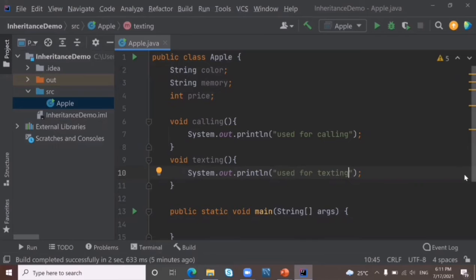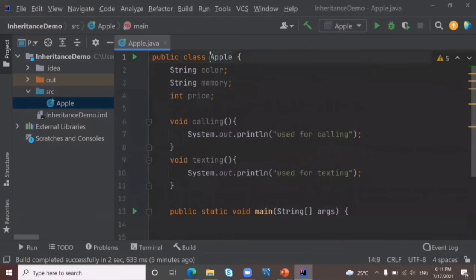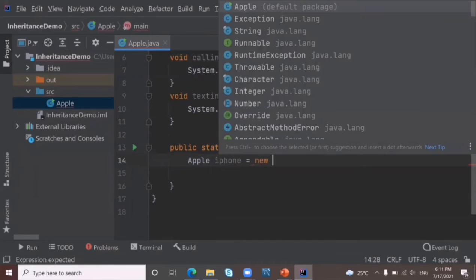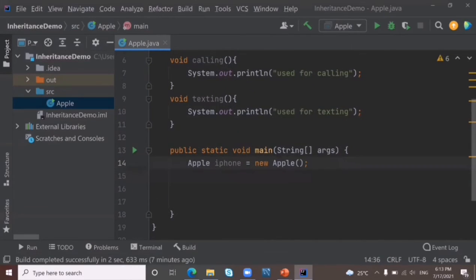Now I'm going to create an object. What all did I do? I created the attributes, then I created the methods. Now I'm going to create an object. How to create an object? First of all, write the class name. What is the class name? It is Apple. Then write the object name. I'm going to create iPhone. So I named the object iPhone. Put equal to, and for creating a new object, use the new keyword. And again, write the class name. Put a semicolon. Like this, we will create an object.